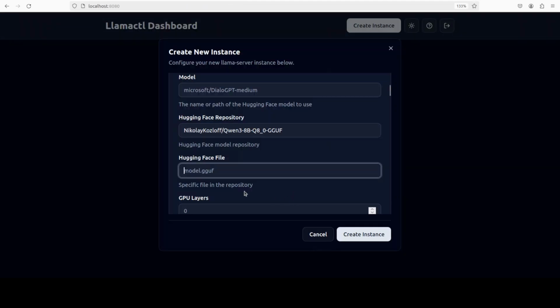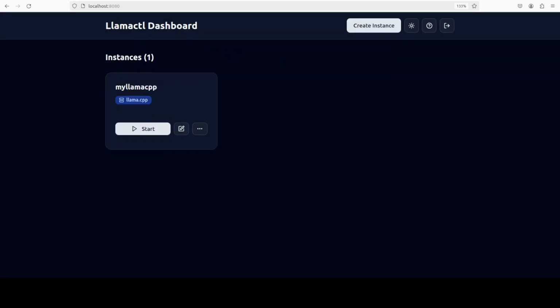And I'm just going to paste it here, and then click on Create Instance. And our instance is created. Similarly, you can specify vLLM or any other backend of your choice.